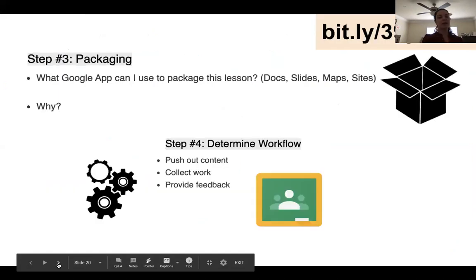Next step is going to be packaging. So thinking about what Google app do I want to use? Do I want to use Docs? Do I want to use Slides, Maps? Do I want a website? And why? And so you'll see that this is step 3, not step 1. So step 1 is not, I want to make a Hyperdoc. I mean, it is true that our objective as a district, as teachers, is to make a Hyperdoc. However, as you're thinking of creating this Hyperdoc, you don't start with, am I going to use Docs or Slides? You start with, what do I want students to learn, before you then get into the packaging. So just make sure that you have that mindset.